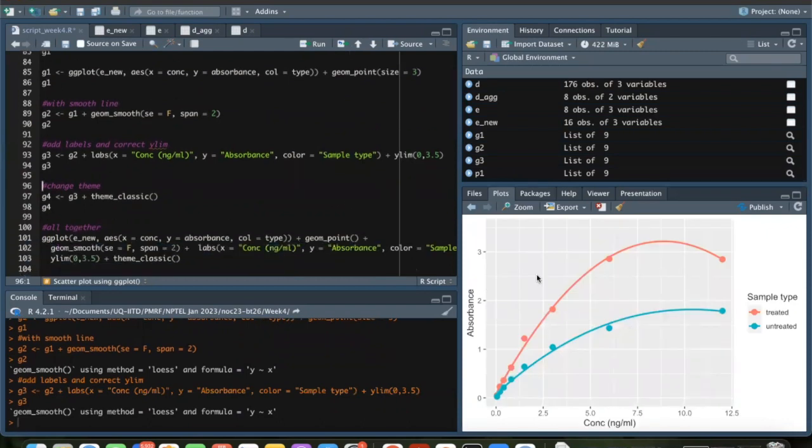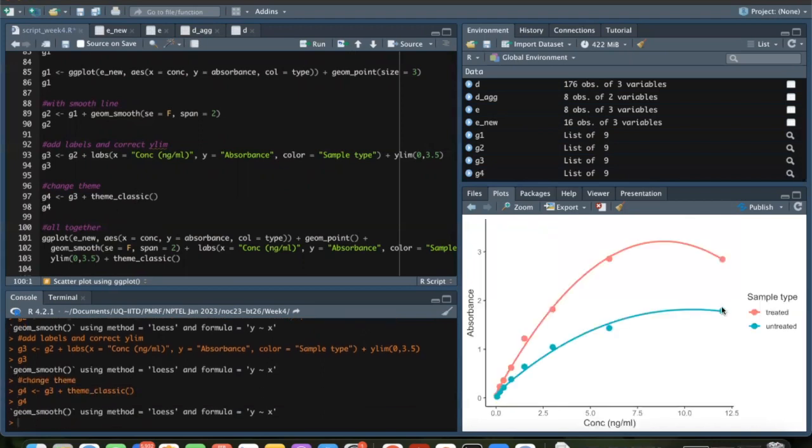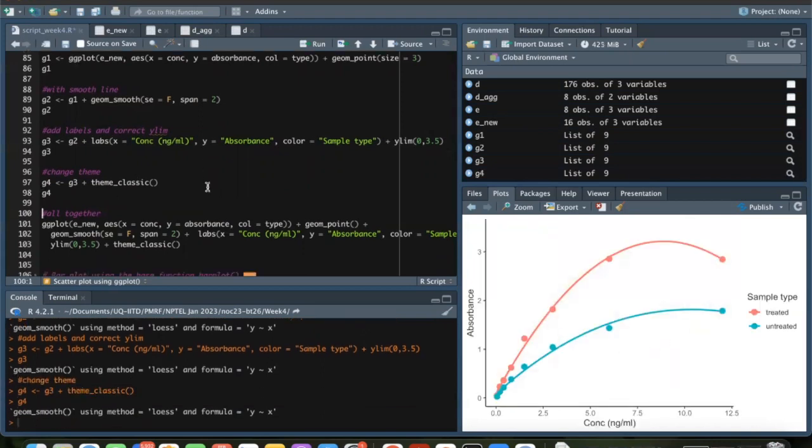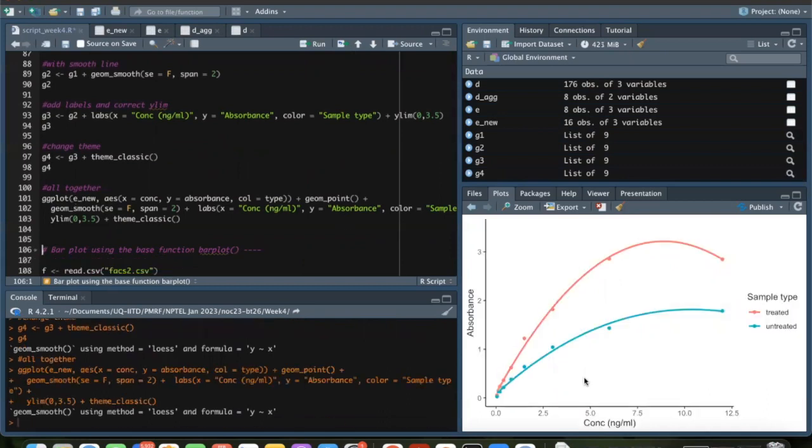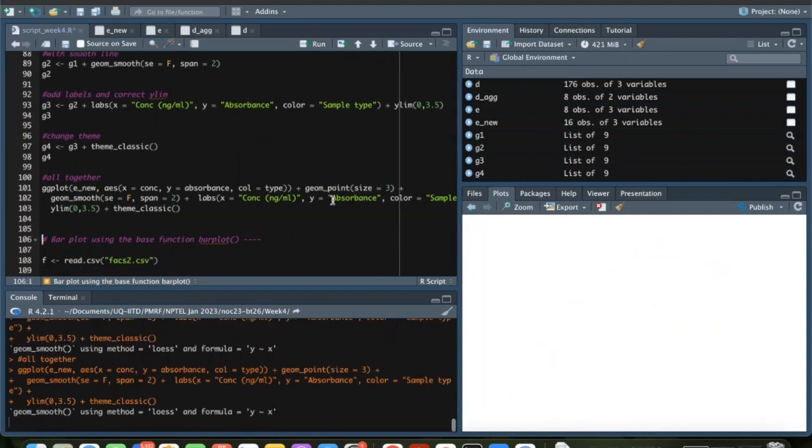And a lot of times these grids don't help. So classic theme or the theme black and white are most used. So this is ready. So g4 is also this. And if I did not have anything, I can also make a new plot directly. So it's the same thing. So I think the only difference was size. So I can increase the size here.